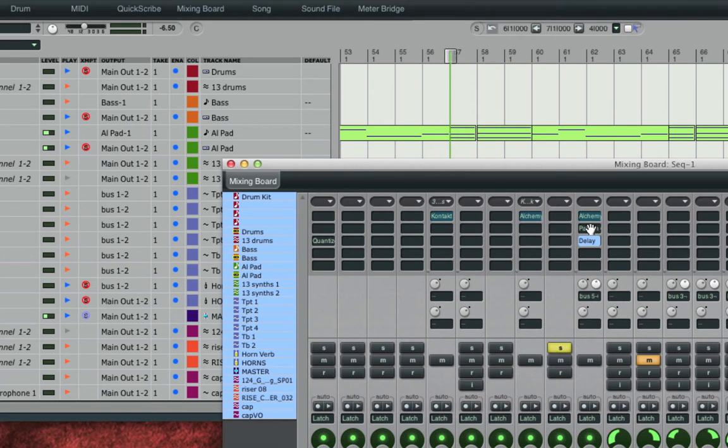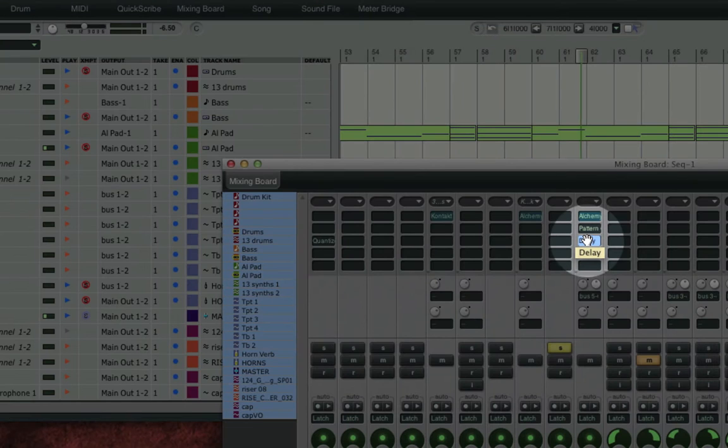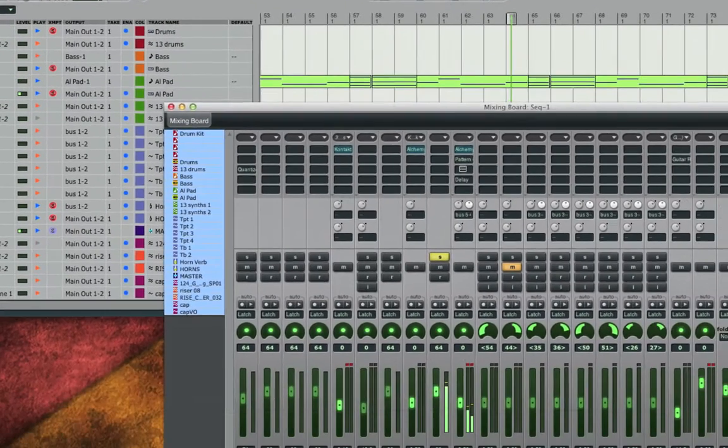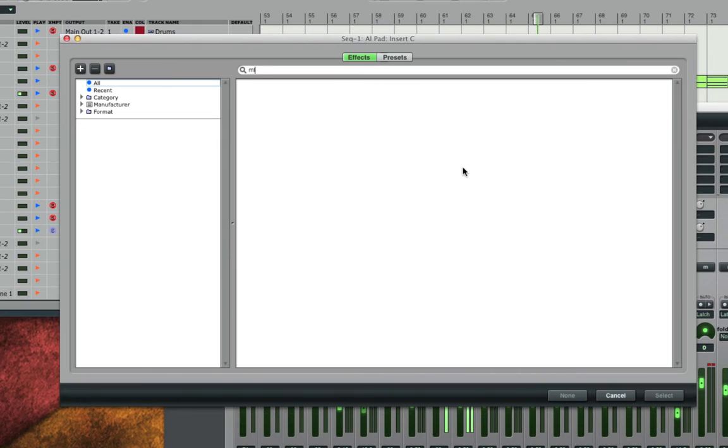I'd like to add a filter, a moving filter, but I'd like it to occur before the delay so that the moving of the filter feeds into the delay and gets multiplied. All I have to do is hold down the Command key and I can drag the delay plugin down a slot. And now I can insert MOTU's MultiMode Filter.